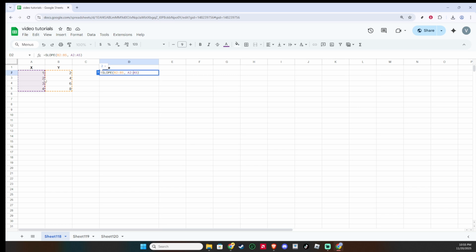In Google Sheets, the function you'll use is SLOPE, and it needs two ranges, the y values first, then the x values. Type the formula in this format: SLOPE(y range, x range). Replace y range with the cells containing your dependent values, and x range with the cells containing your independent values. For example, if your y values are in column B from row 2 to 21, and your x values are in column A for the same rows, you'd type =SLOPE(B2:B21, A2:A21).